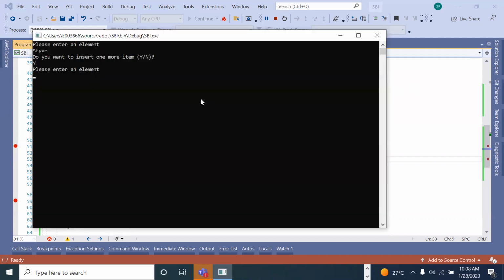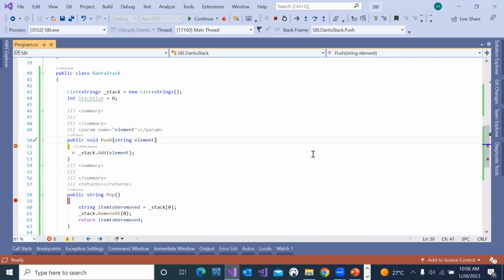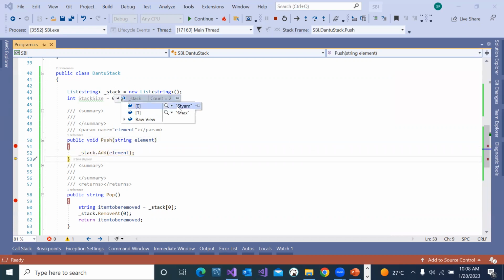Yes. Please enter an element. MX. Try to remember this. First one is at 0th position. Mx at first position. Next one will be at last position. And where will be my last element? That will be there at n minus 1th position. What should be removed first? 0 or n minus 1?